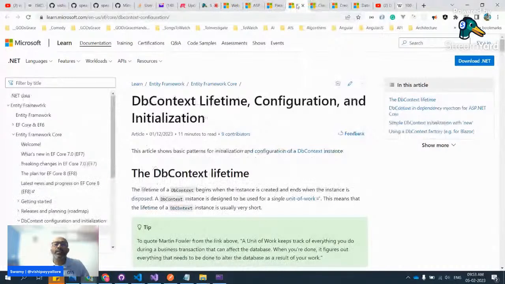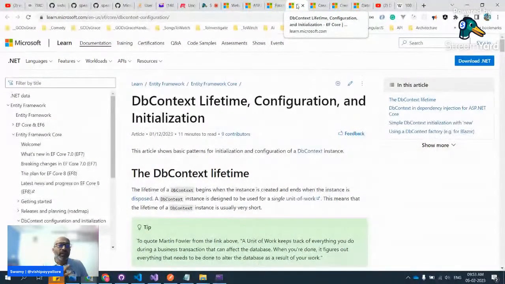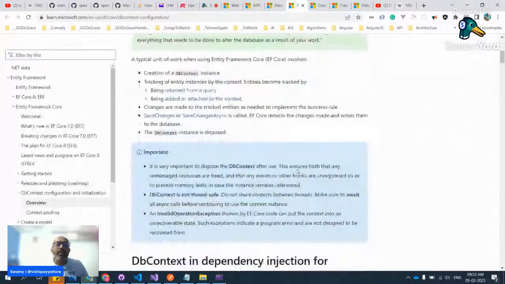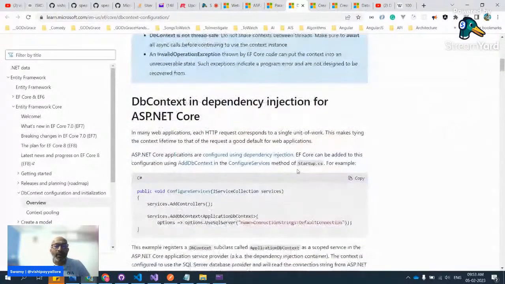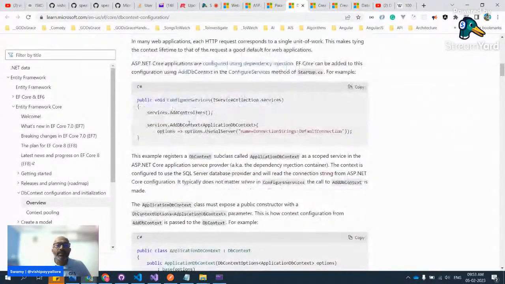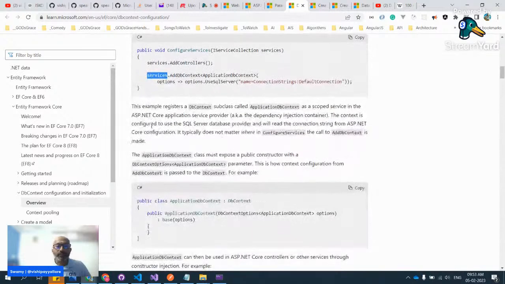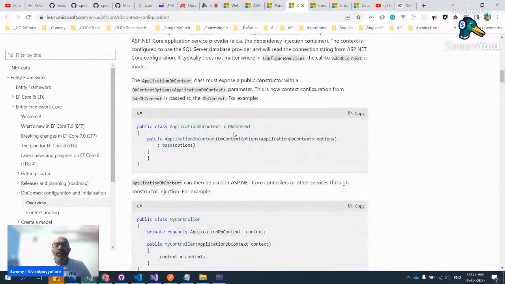As I was mentioning, this is just enough infrastructure for EF Core 7. We just created a DbContext. This is how we inject the DbContext into the services. How do you create this DbContext?